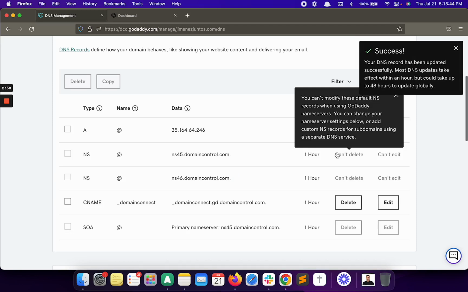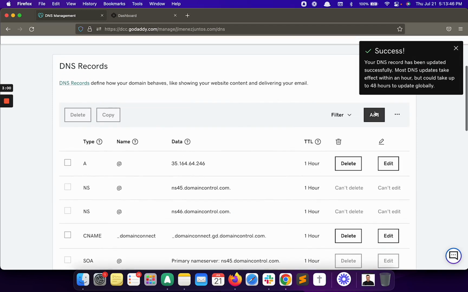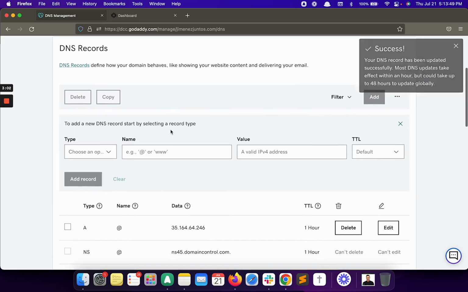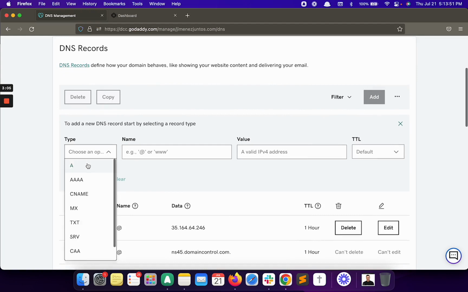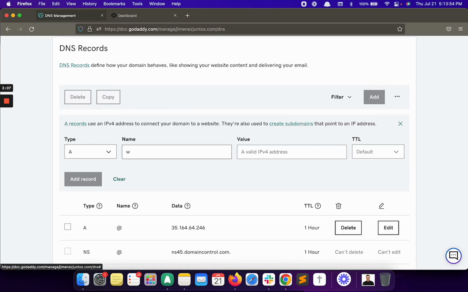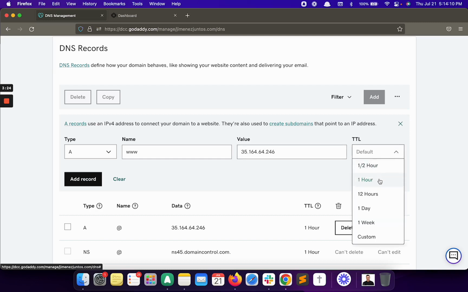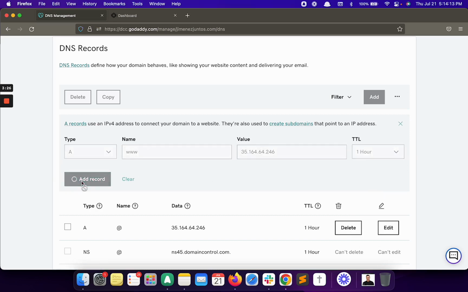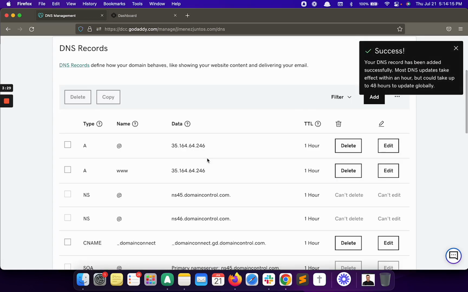After adding this record, what we need to do is click where it says add, and we need to add a new record. It's also going to be a type A. The name will be www, with no dots or domain at the end, then the value is also 35.164.64.246. Last thing to do is just make sure the TTL is set to 1 hour, and then go ahead and click Add Record. Wait for that to update, and we should be all good to go within GoDaddy.